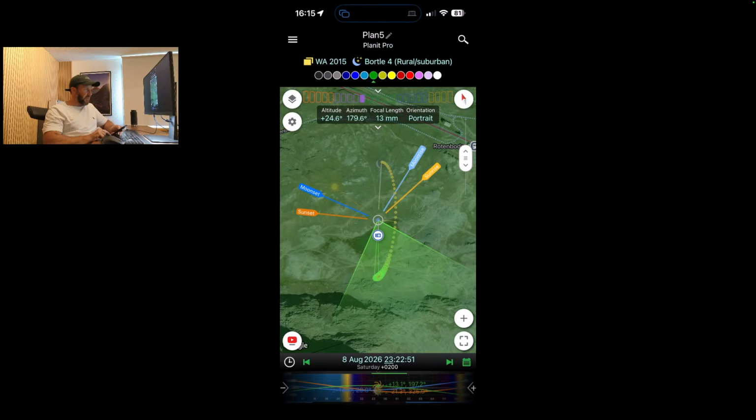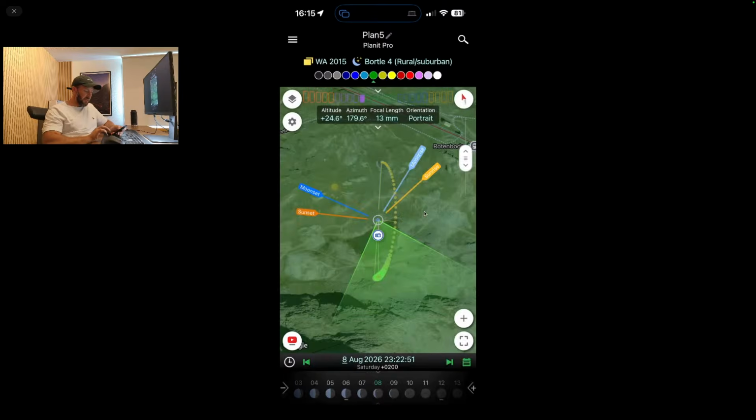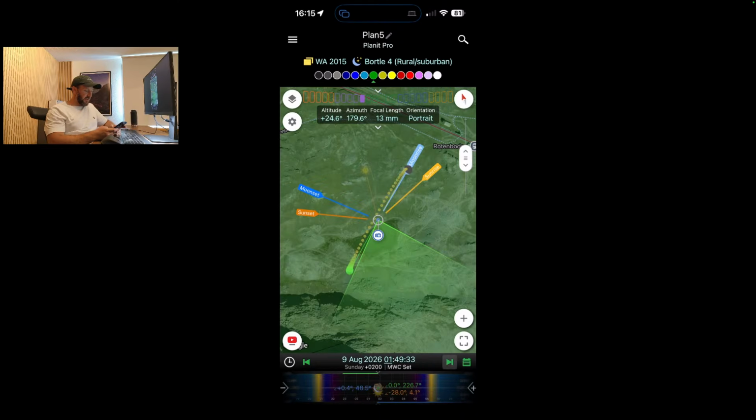So you obviously want to put your time in down here. So you select your time, change your time and date, for example. We're just going to say 8th of August, for example. And the great thing is, when you toggle these tools like this, we can see when the sun sets, when the blue hour begins, when the dark night starts, and so on. And we can also see when the moon rises.